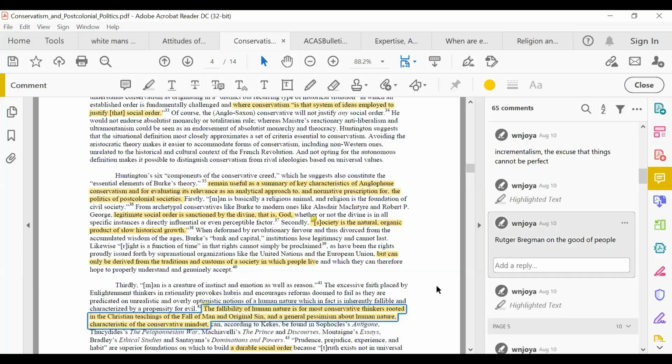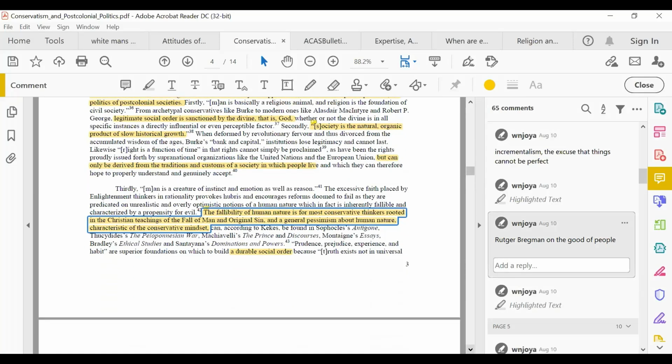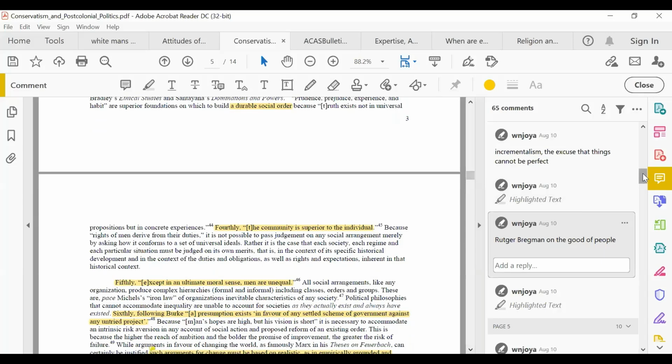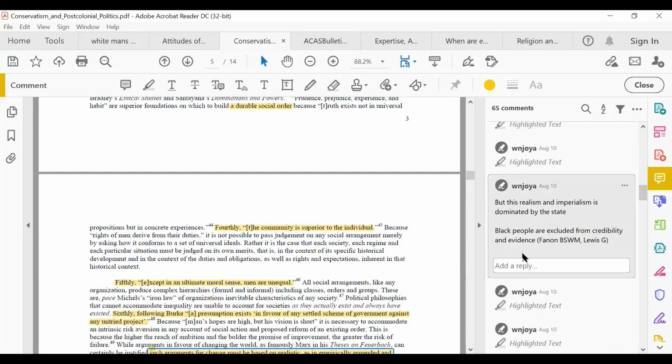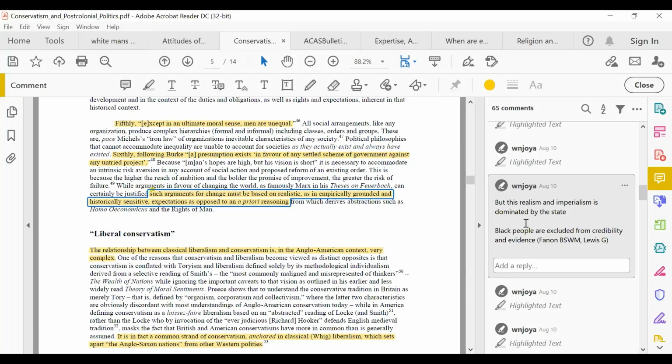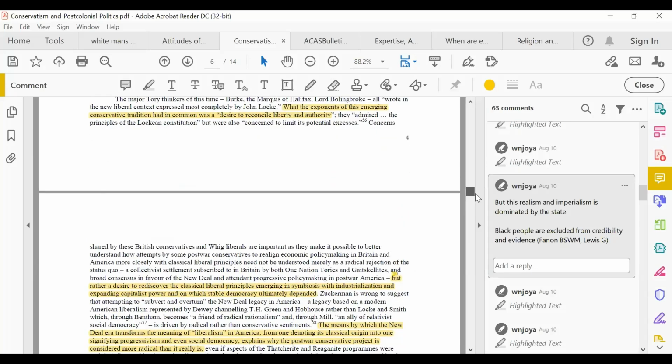Then this one reminded me of an article by Rutger Bregman, who has written an article on how people are generally good, which is something that is not assumed in the Eurocentric vision. Then there are some times where I even reply to the article as if they can hear me, like this one. I've written a point here, and I've written two authors whom I would use to oppose what this guy is saying. So this is Frantz Fanon, Black Skin, White Masks, and Louis Gordon, who writes a lot about the philosophy of knowledge, and so on.